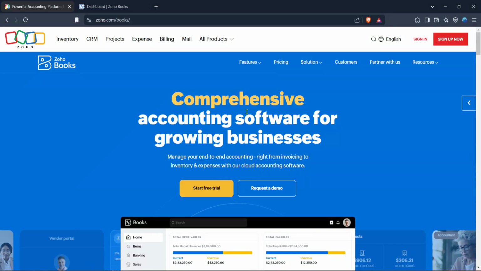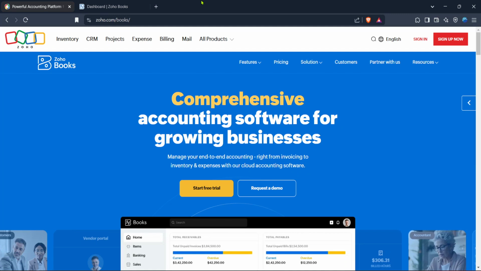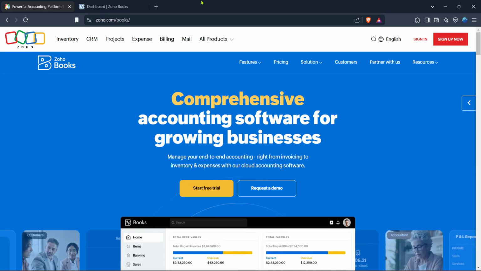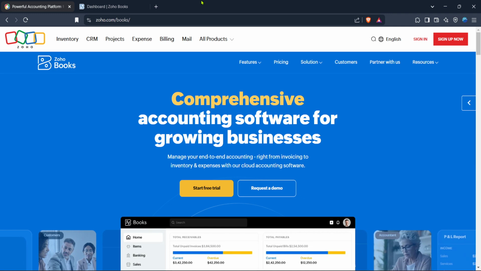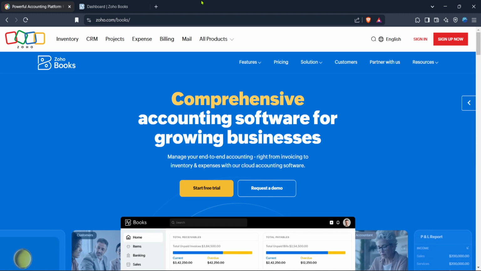In today's video, I'm going to teach you how to connect Zoho Books to Shopify, a process that should take us about 5 minutes. This guide will help you seamlessly integrate your Zoho Books account with Shopify, allowing for efficient management of your financial data alongside your online store operations.